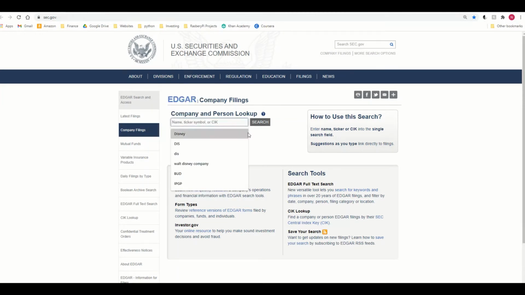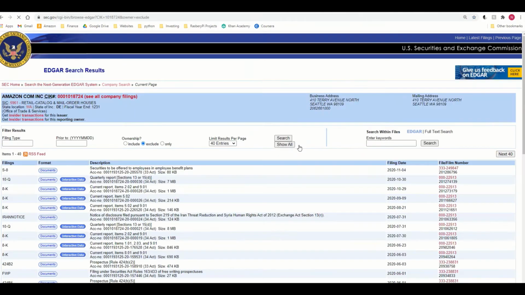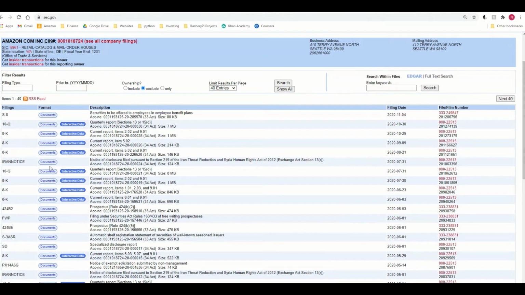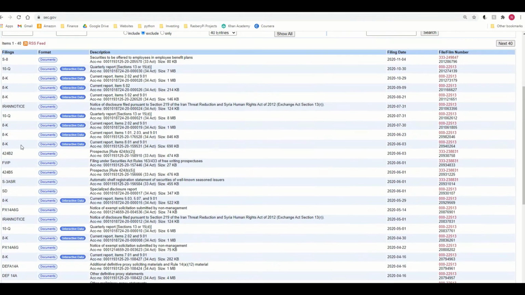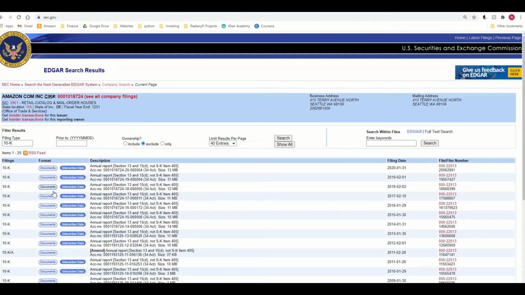Once you're here, you're simply going to type in the ticker for the stock that you want to look up. So let's say we want to look up Amazon. The ticker for Amazon is AMZN. We're going to type that in, and you'll see that it pulls up all of these reports. There are 8Ks, 10Qs, which are the quarterly reports. What we want to look for is 10K. So we're going to type in 10K into filing type. You can see right here, 10K, and look at that. We have all of the 10K documents filtered.